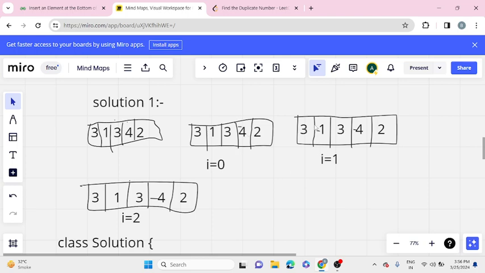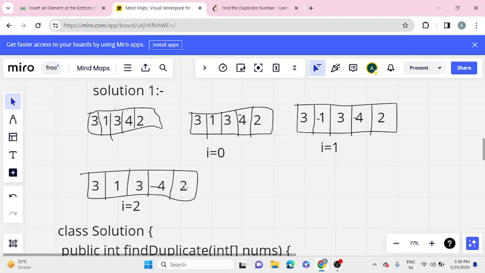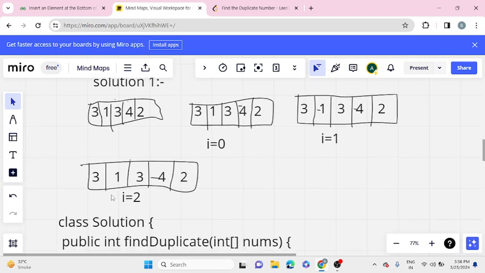Then I is 1. So nums of index, which is 1, we will negate that element. It is the same element, so we will put a minus 1 there. Now in this array you can see our I becomes 2. So the value at index 2 is 3, and which element is stored at position 3? It is 4, and the 4 is already negative.